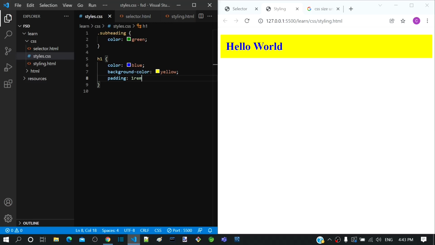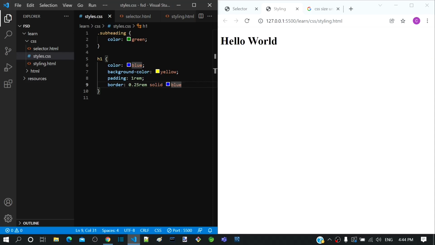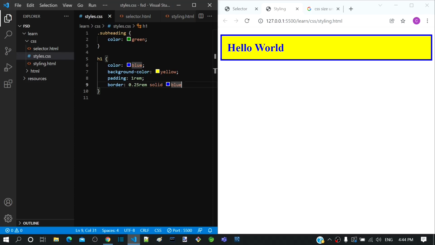Now let us apply a border around the h1 element. I am including a new property border with value as 0.25 rem space solid space blue. 0.25 rem defines the width of the border. Solid represents a solid line and not a dotted line. Blue represents the border color. After inclusion of this property, we can see the blue border applied. Include the border property, check if it works as expected, then move on to the next video.